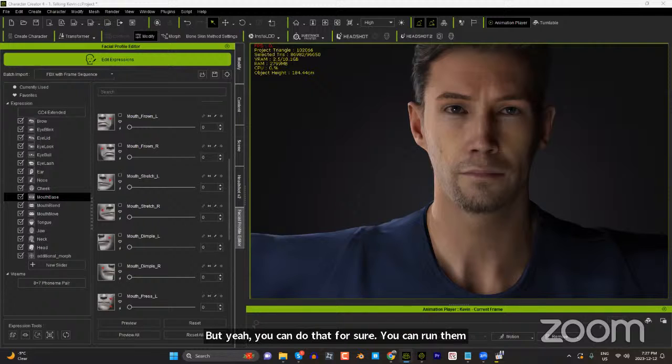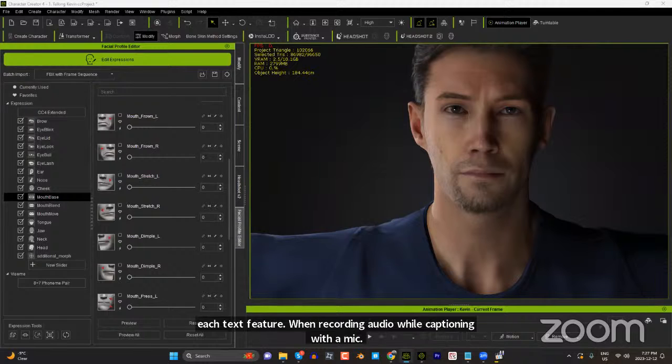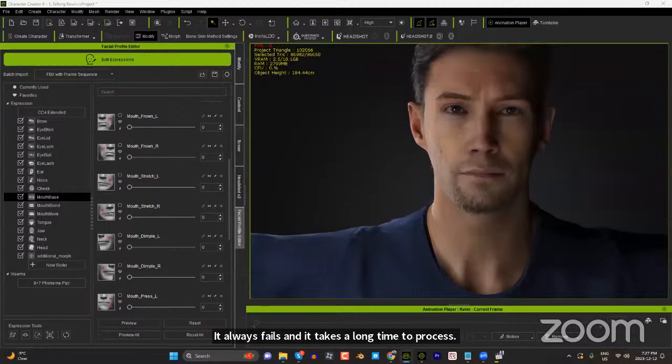Question from Crazy Horse. Hey, that name sounds familiar. In the Motion Live plugin using LiveFace, is there a way to turn off the convert speech to text feature when recording audio? So using LiveFace, the convert speech to text feature when recording audio while capturing with a mic, it always fails and it takes a long time to process. Yeah, I think you're kind of demonstrating what I just showed with the cowboy, the Southern guy with the Southern accent.